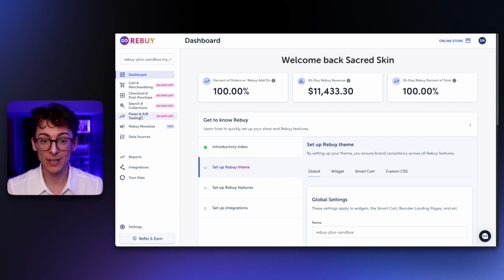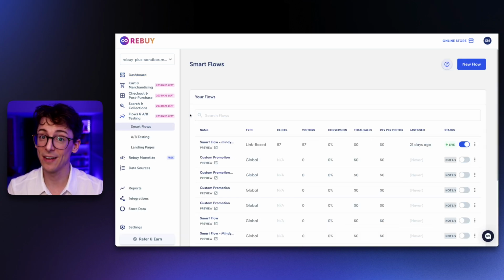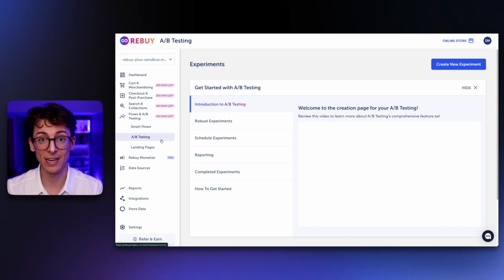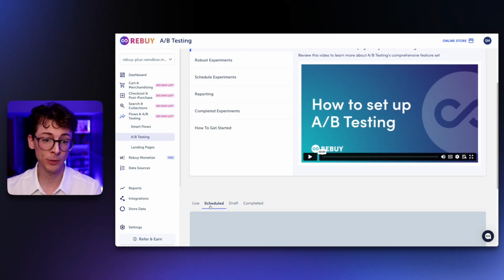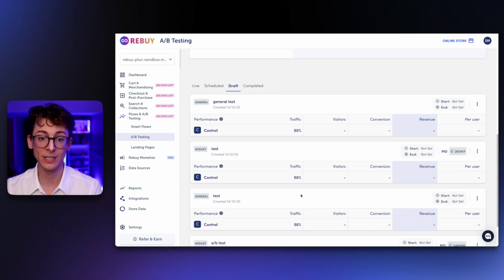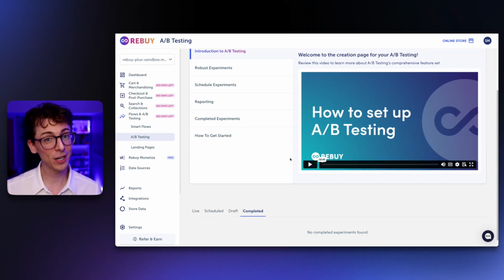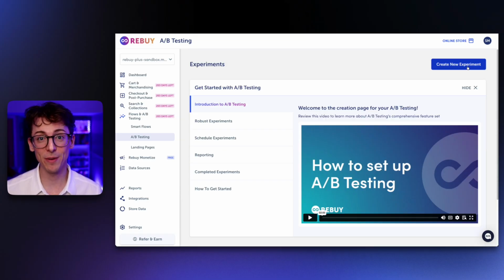Head to your Rebuy admin and click Flows and Testing in the left-hand menu, then click A/B testing. Now, if we scroll down here, we can see this is where we keep track of any live experiments we're running, scheduled ones, draft ones, and completed experiments. So let's start a brand new one by clicking Create New Experiment at the top right.